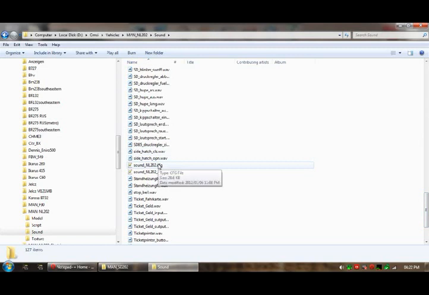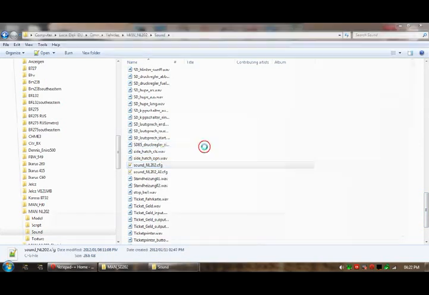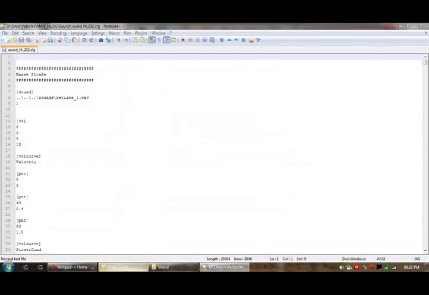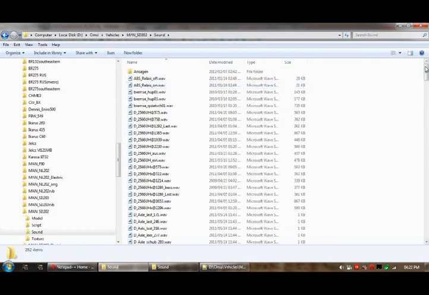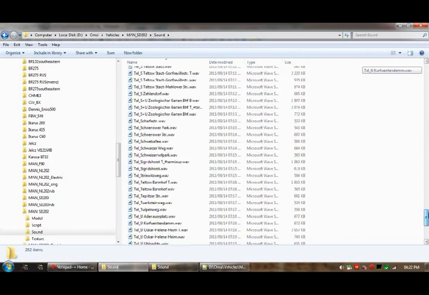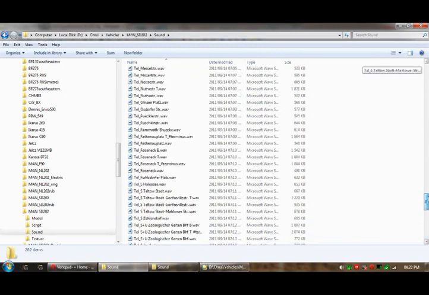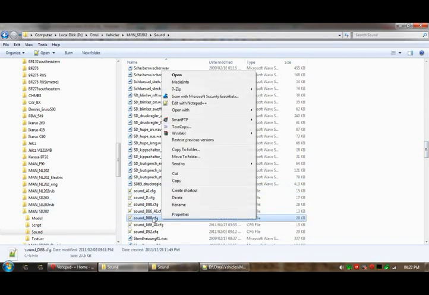Okay, so the first thing we're going to do, we're going to open up the sound config file, and we're going to open it with this Notepad++. Okay, and then we're also going to take the sound config file of the, which one shall we do? Sound config, QRST, there we go. Let's do the D88. Okay, edit with Notepad.